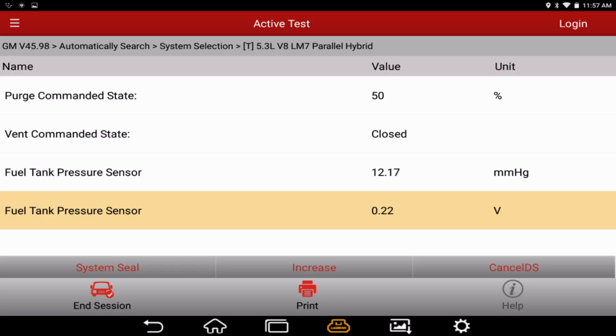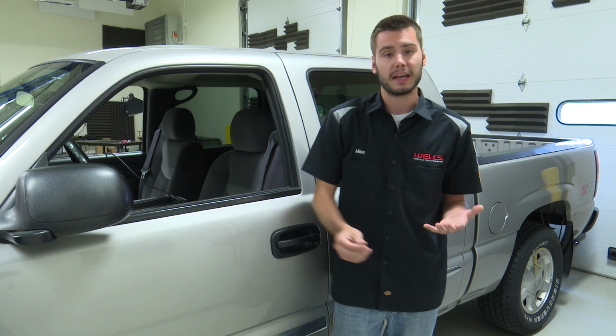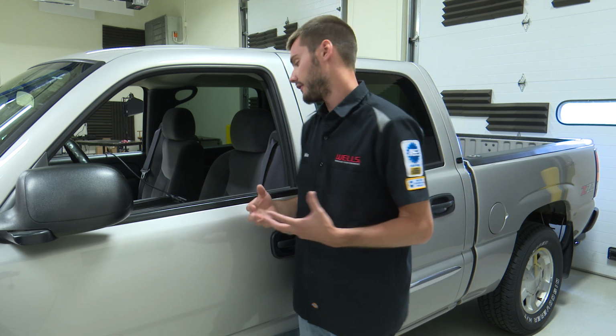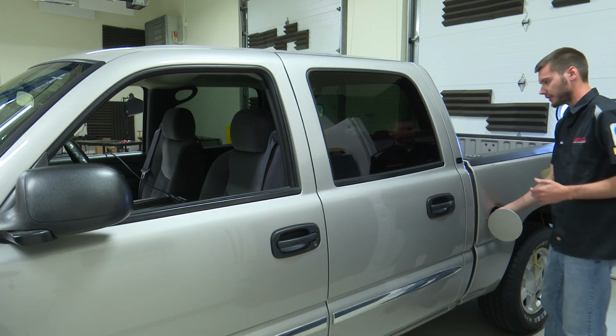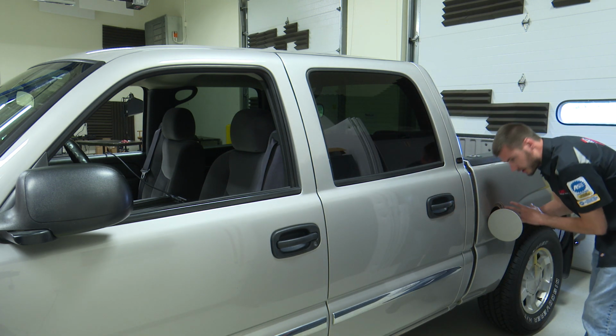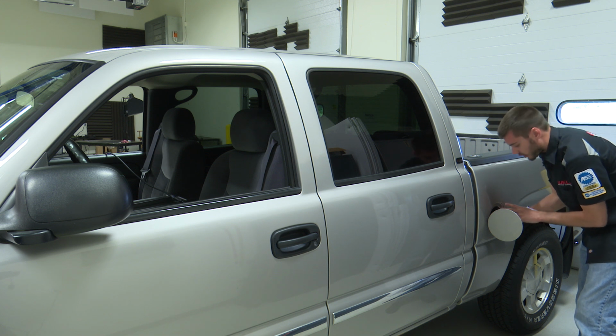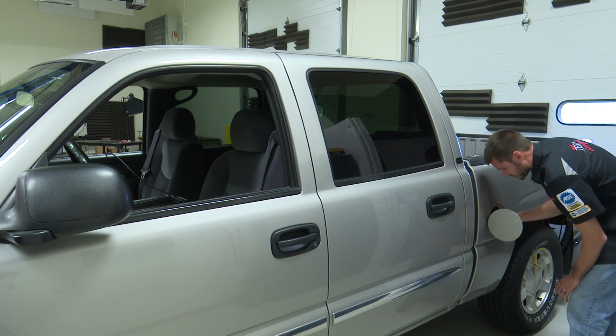All right, so system seal. We're going to leave the vent closed, we're going to close the purge, and now this system should be sealed with vacuum in it. So if we have a stuck open vent solenoid, we shouldn't have built any vacuum in here. So if I were to pull this cap off right now, if the system is functioning properly, we should hear a whoosh sound as the vacuum is released.